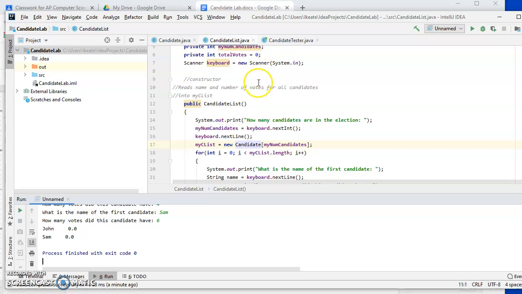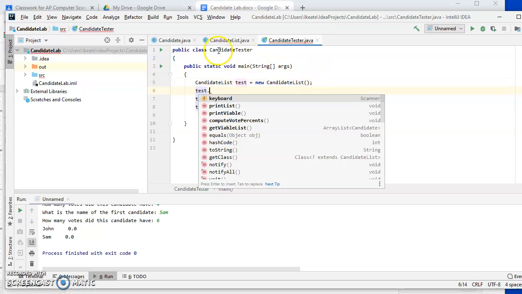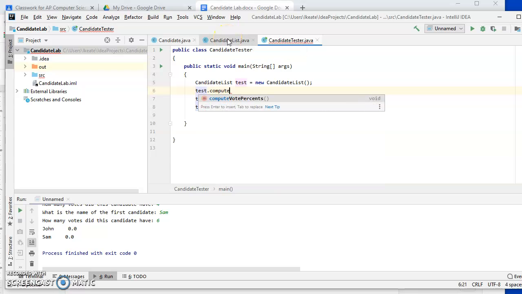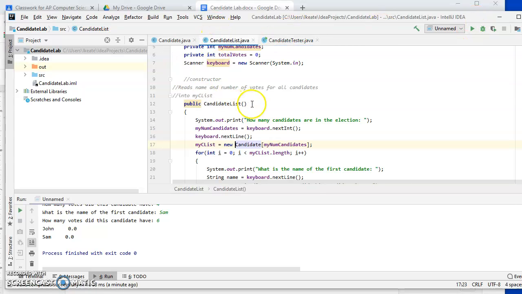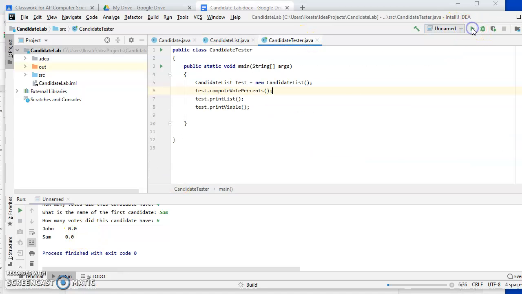So now we got to go back here. Ooh, because I didn't call here. What did I not do? I didn't call the method compute vote percents. It's always good to just test out. That was here. I filled them in, but I never called it. So then they all got set to 0. That was my bad.